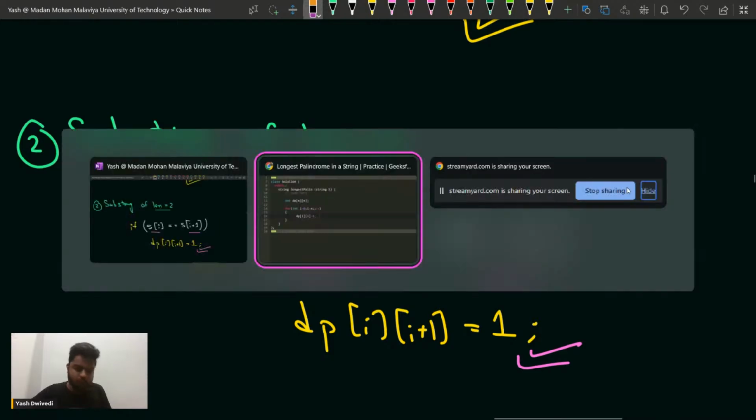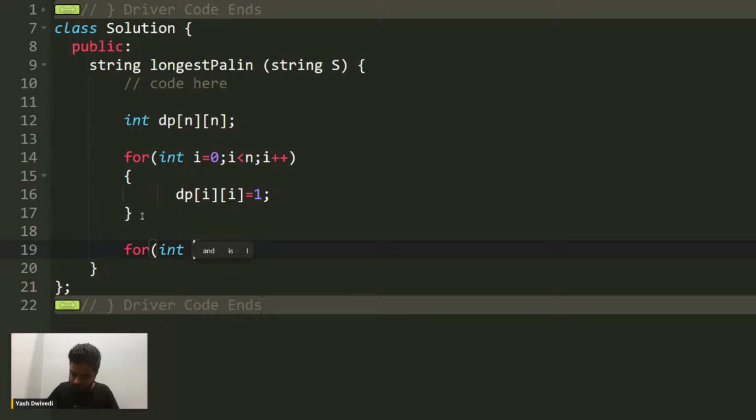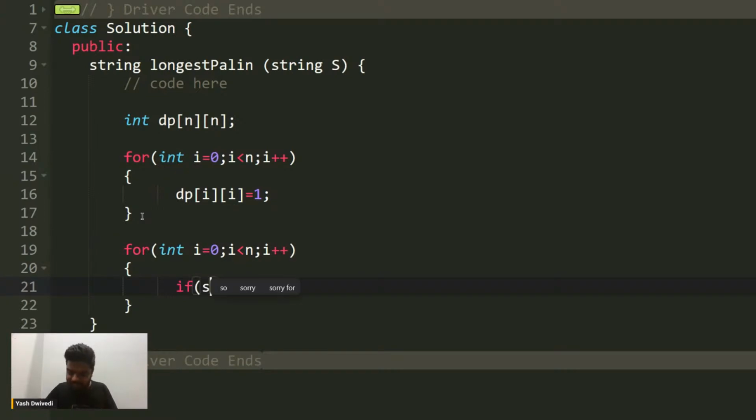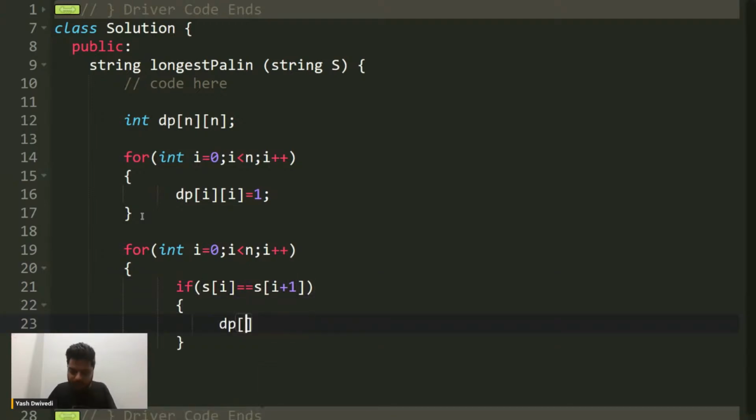It's very interesting. So what I will do now is, for int i starts from 0, i is less than n, i plus plus. Now notice one thing. I will say that if s of i is equal to s of i plus 1, then you will tell me to do dp of i, i plus 1, I'm going to mark it as 1, indicating that a substring starting from i and ending at i plus 1, a substring of length 2, is palindromic if the ith and i plus 1th characters are same.